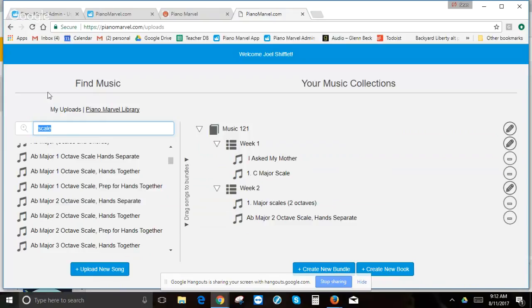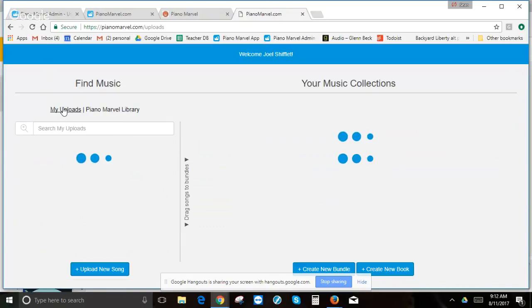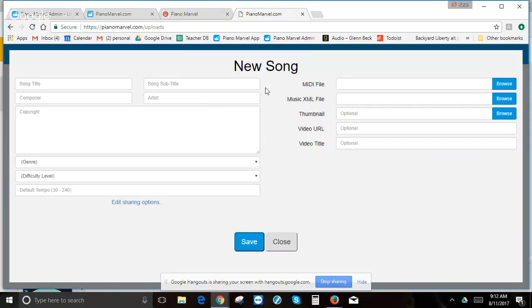Now, let me show you how we could upload our own pieces. So if I go to the My Uploads, this is where we're not going to go into, in this tutorial, how to do the exporting out of Finale, for example. But when you're running Finale, you'll want to be able to export music from Finale, and you're going to be exporting a music XML file and a MIDI file, and those are the files that we're using here. We'll show you all about that in another tutorial or webinar.